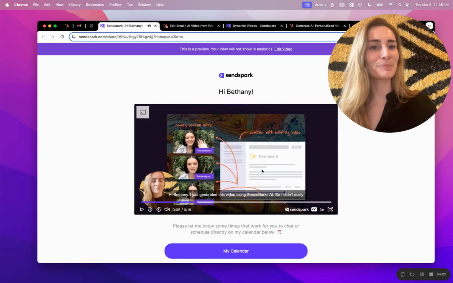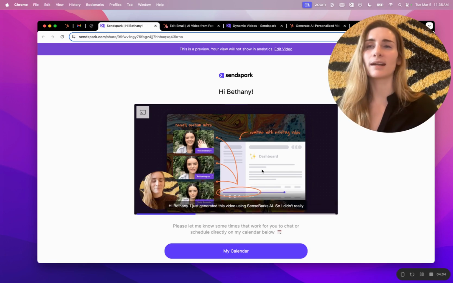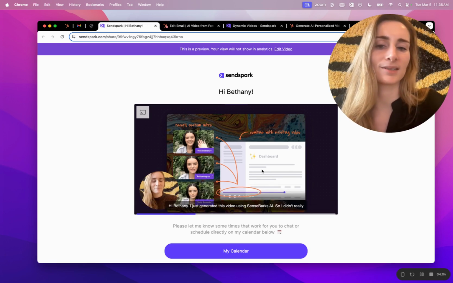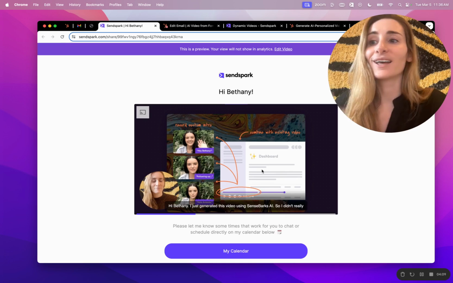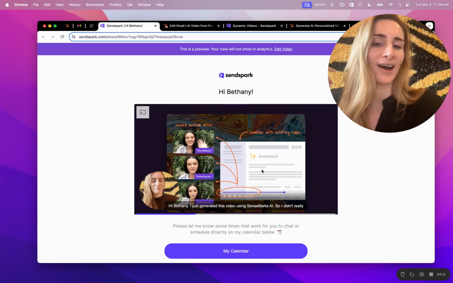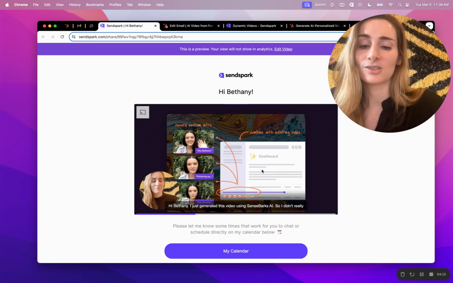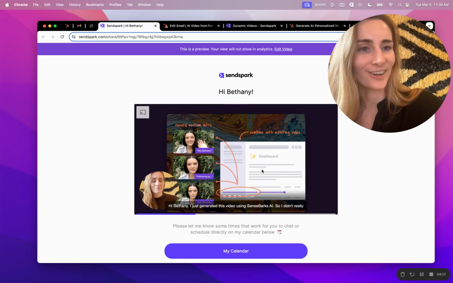So super simple. And once you set it up, you're going to be able to send those personalized videos out at scale in your email automation for sales outreach, customer onboarding, general marketing automation, all kinds of things.